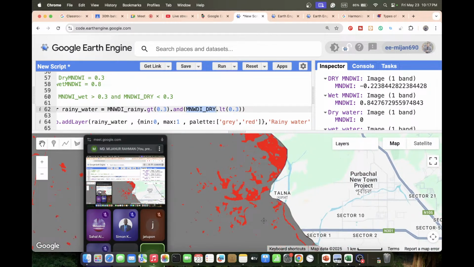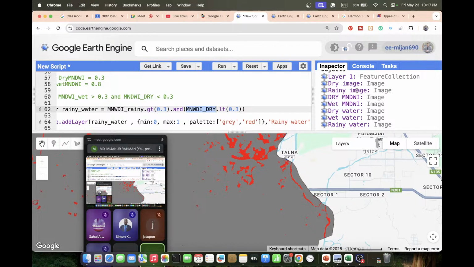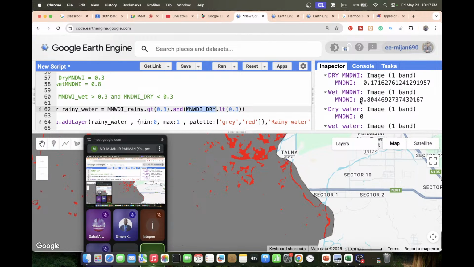So let's check another one. Suppose I want to check another red color pixel. Just click here. So you can see we find 0.8. Okay, 0.8 is greater than 0.3 for MNDWI in the rainy season, and in the dry season you can see negative 0.1. So it means that it is less than 0.3. Negative 0.1 is less than 0.3 for MNDWI in the dry season.